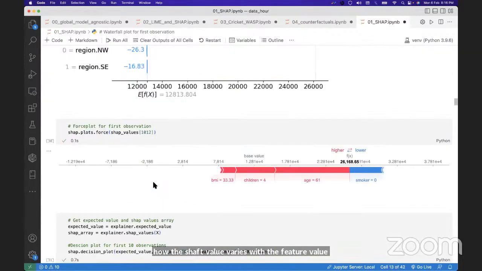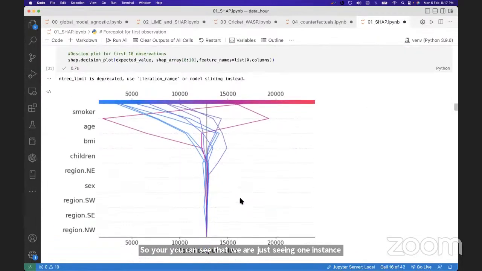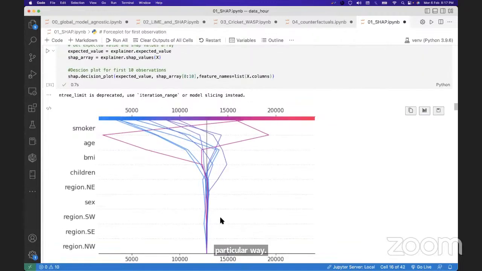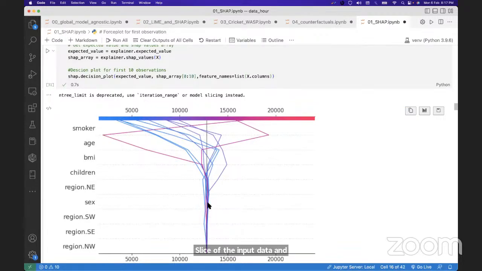Similarly, there is also something called a force plot, which is very similar to the waterfall plot, just a more compact way if you're looking at two or three explanations. Here we are just seeing one instance, and seeing how a feature has contributed in a particular way. Then there is the decision plot, where we can take a slice of the input data and see the decision making path. These are all variations of the same SHAP values that have been obtained, just different ways of viewing them.